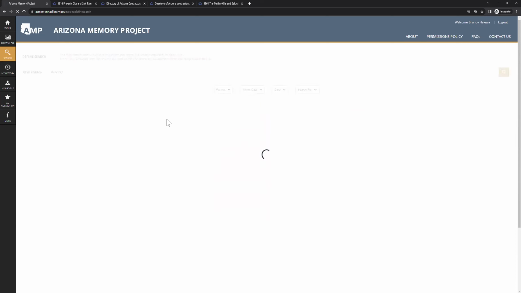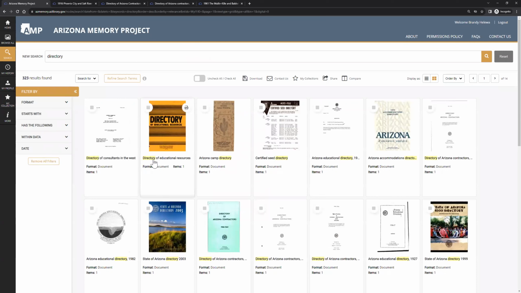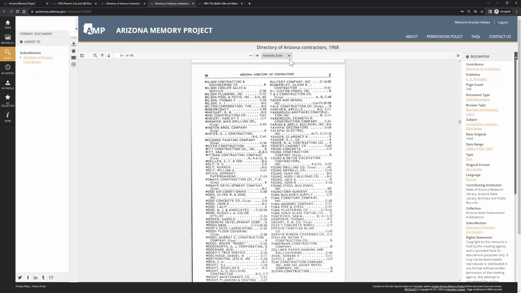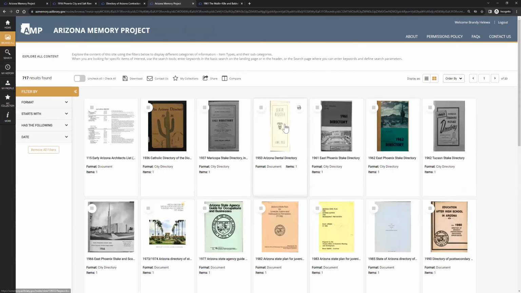If I search that way, I will get all the items that aren't city directories that have directory in the title. You'll get some other things that probably aren't helpful. But if we go back to this directory of contractors and look in the original format section of the metadata, if you click there, that will take you to all of the items on AMP that have been tagged as directories.